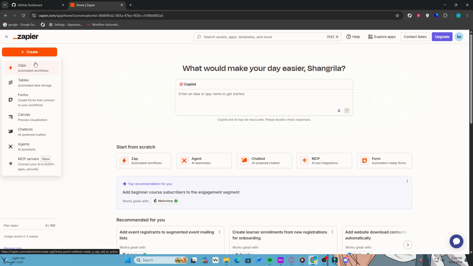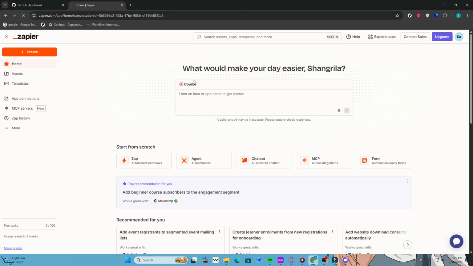Once this appears, find and click on the option labeled Zaps in the left sidebar. This will take you to your Zaps dashboard where you can manage existing Zaps or create new ones.